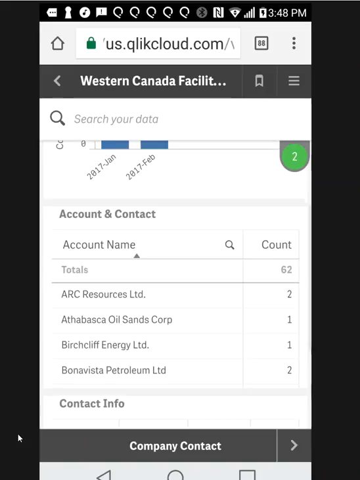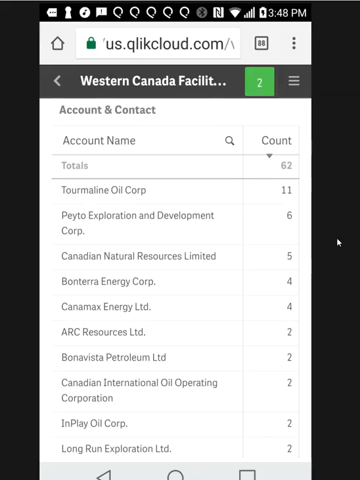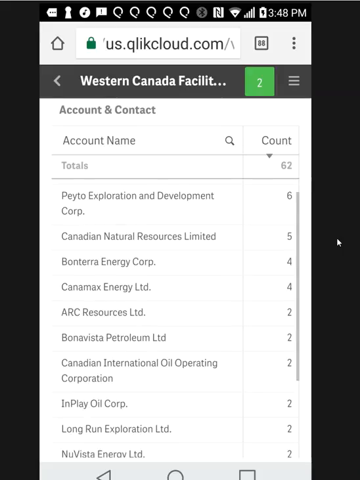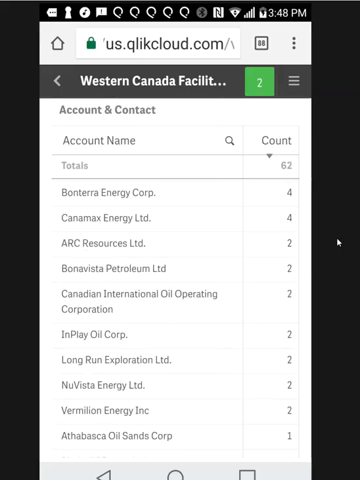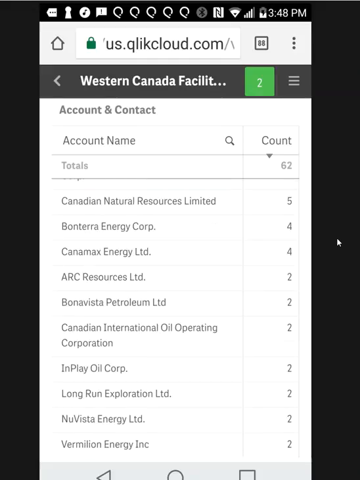I'm going to select the dashboard component of accounts, and then when I'm there, I'm going to select the count information, and that's going to sort things ascending, descending for me. So I can come in and take a look at all the companies that have been doing some upgrades or new installations related to this particular geographic location here, Drayton Valley and Grand Prairie.